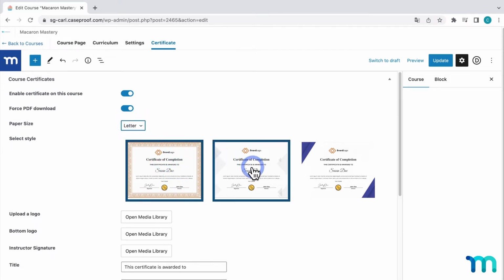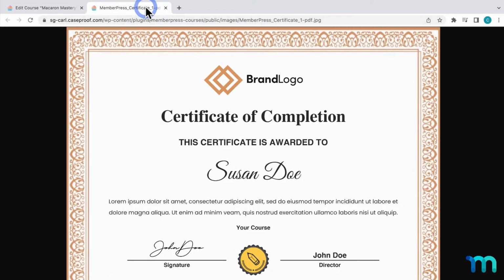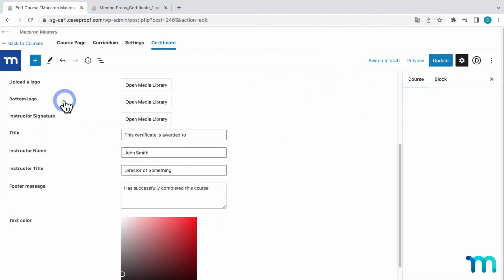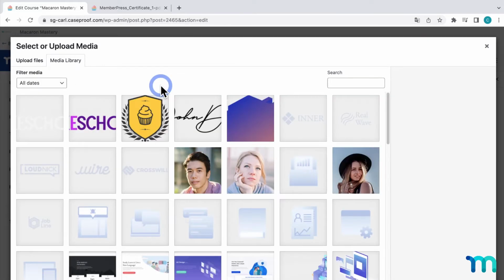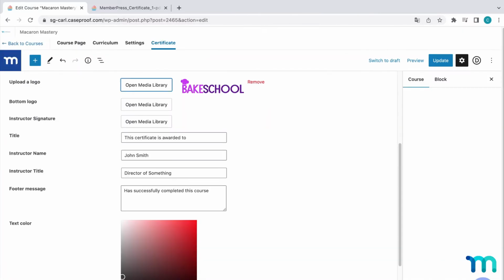Next, you can select what design you want for the certificate. You can right-click on an image and select Open Image in New Tab to get a better preview of what it'll look like. So, going back to the settings, I'll keep this first option selected. Next, you can upload your logo. This is the image that will display in the top of the certificate. Just click here to either upload a new logo file or select one from your media library. So I'll go ahead and choose my site logo here.